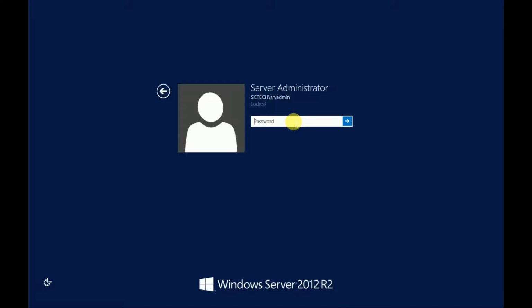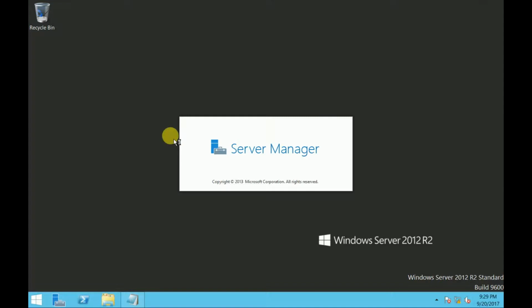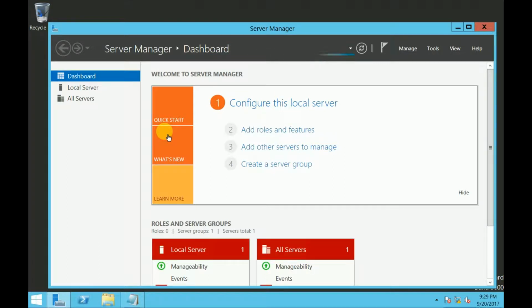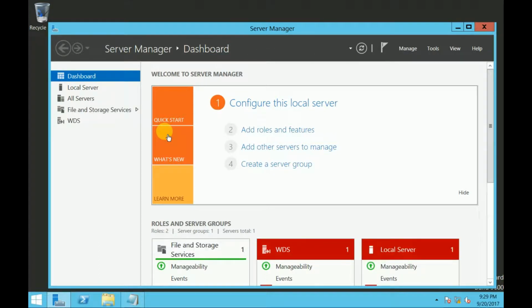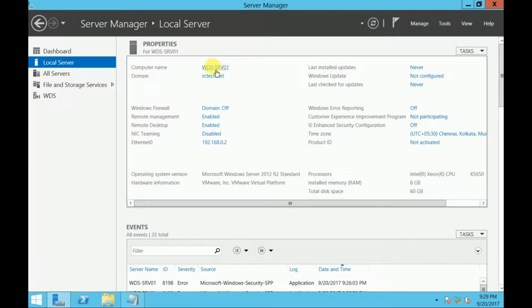So now I'm logging in to my server. This is the same server where the WDS is configured. I'm using the same server for MDT as well. You can configure the MDT on a different server as per your user load. For my test environment, I'm using MDT on my WDS server. As you can see, this is the same hostname for WDS that I used earlier.